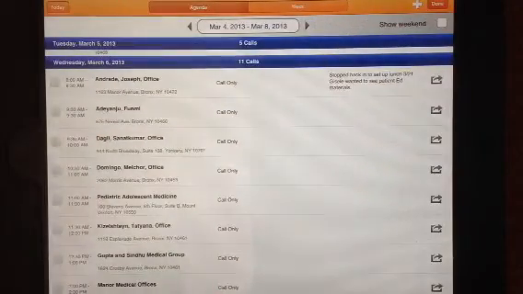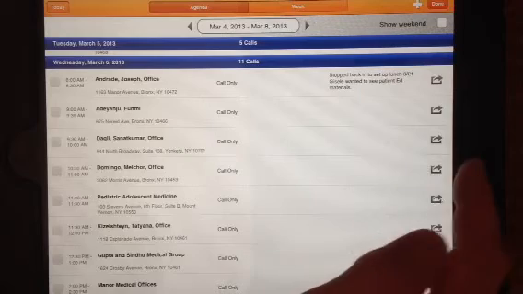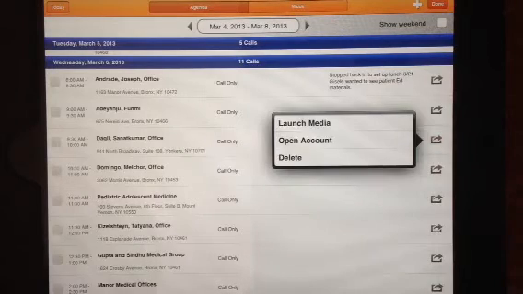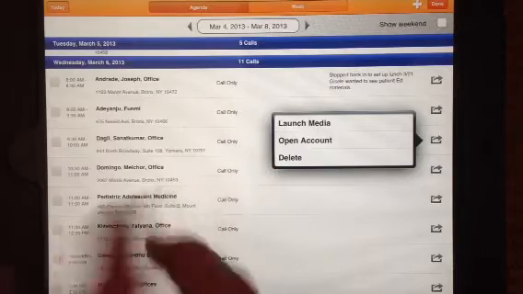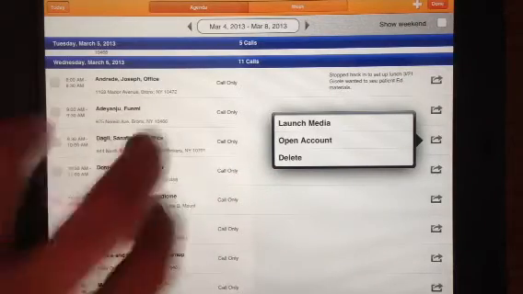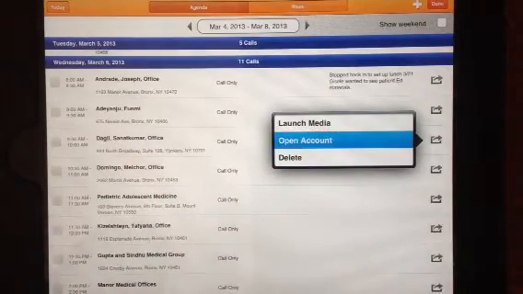Well, wait a second. I'm walking into Dagley's office now, but I forget all the particulars. I forget about the elite level. I forget about how many doses they do or if they split with Menveo, Menactra. What you do is go over here. You see launch media, open account, or delete, and delete from this day. I want to open the account.